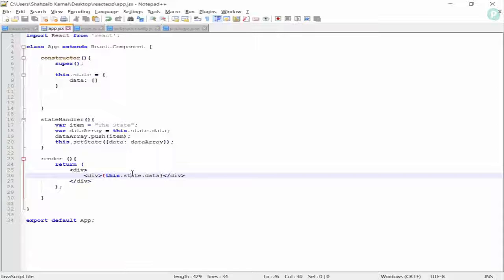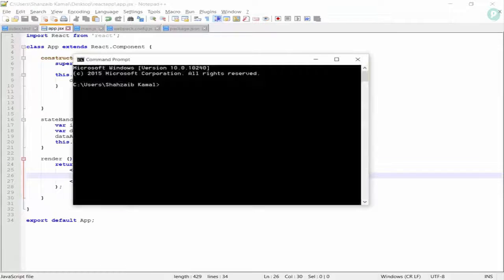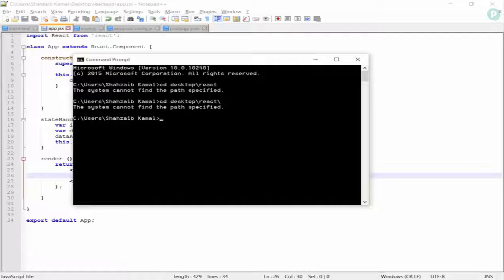So for now I'm going to go to the CMD. I'm going to run the CMD because you need to run Node.js first. So I'm going to the specific folder, desktop, and cd React. What happened here? Let me try this again. I was putting the wrong name. It's not React, it's the React application. Now I need to run npm start and press enter. Now it's going to run the server.